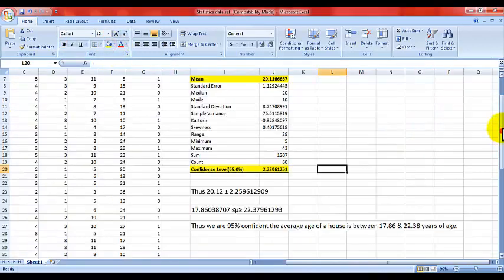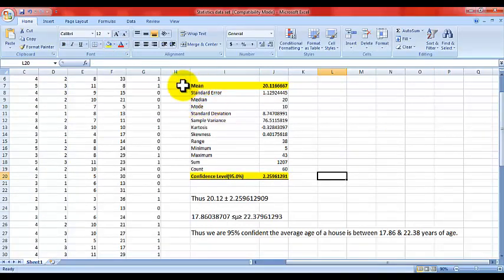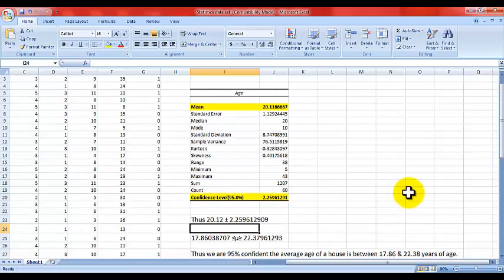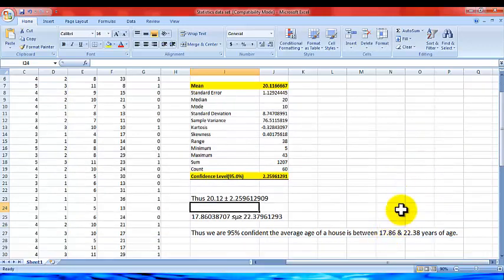Now that we have this printout, we need to actually express our answer in a different way to completely answer the question. So as you can see here, I have the mean and the confidence interval. However, I've expressed it like this. I've put in 20.12, which is the mean, plus minus our confidence level, which is 2.596129, which gives us the following answer: the population mean is between 17.86 and 22.37. Thus, we are 95% confident that the average age of a house is between 17.86 years and 22.38 years.